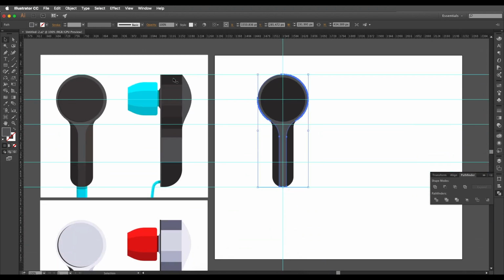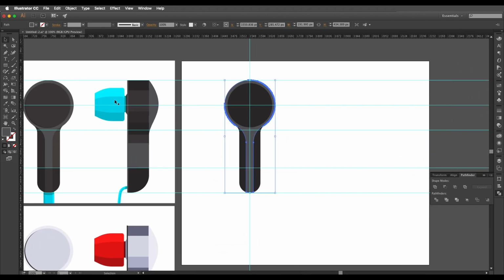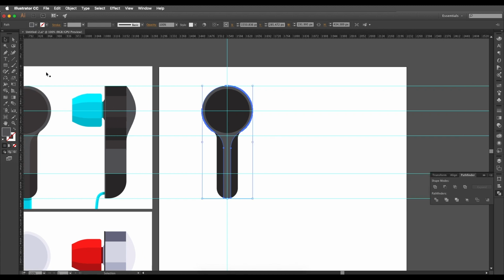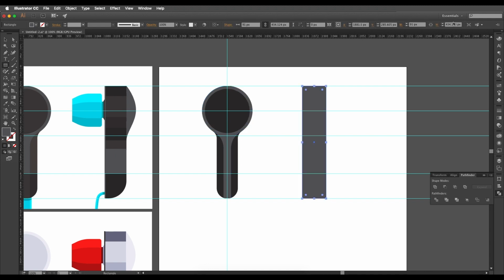Now next step is to create this second portion of our headphone, the side view of the headphone. So to create that, let's do the same process. For this we need a rectangle. So I'll just select the rectangle tool and draw a rectangle like that, and I'll just apply some thickness to it.